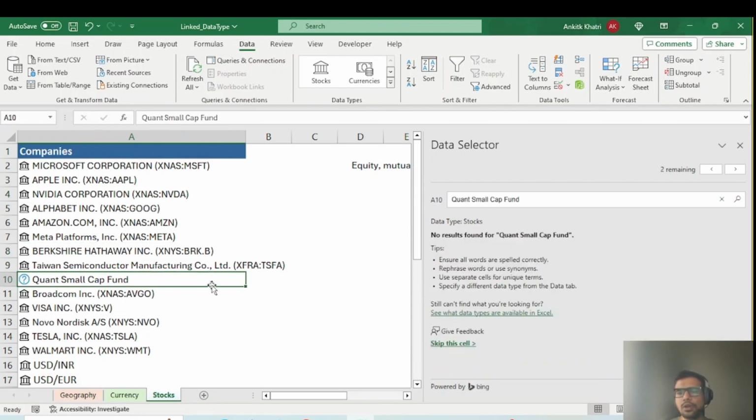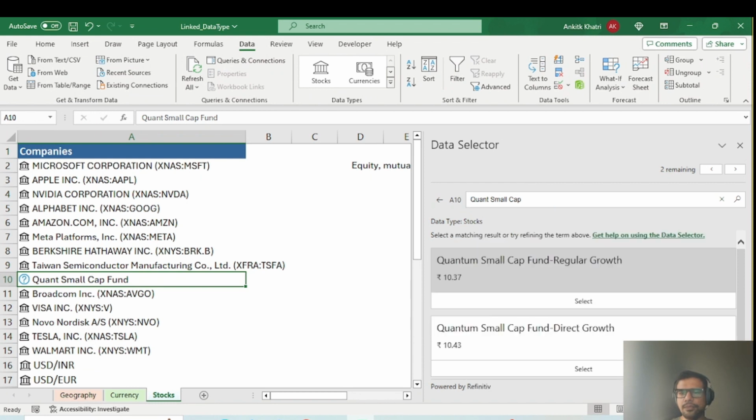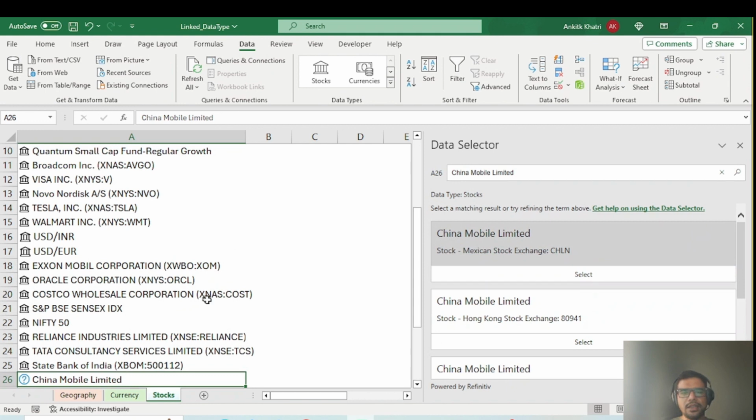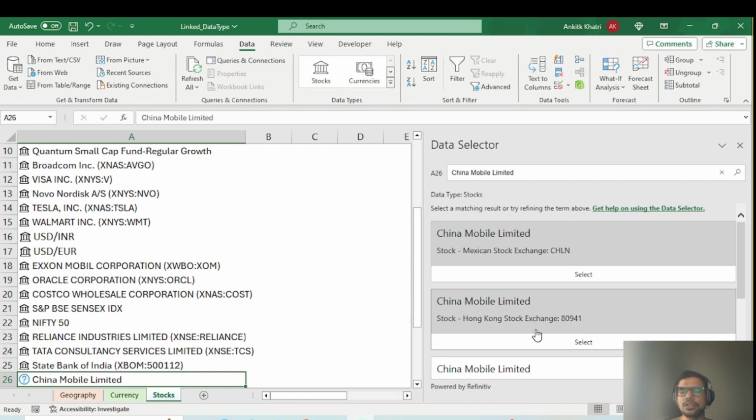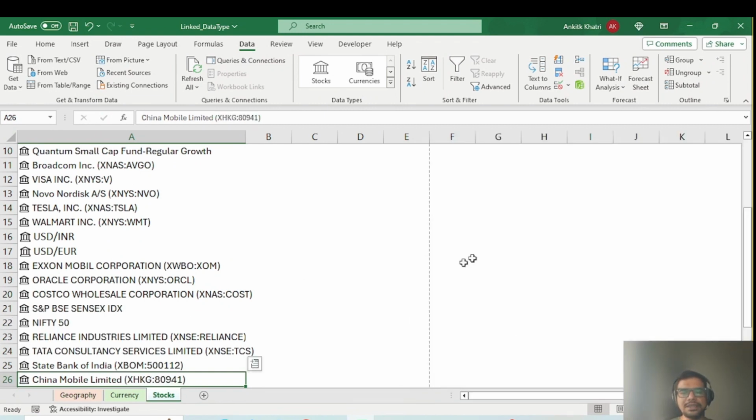Again, the Quant Small Cap Fund, the system is not able to recognize. You can trim this down to probably small cap and try. Now you can see it is giving you Quantum Small Cap Fund, regular growth or direct. You can choose again as per your requirement. I'll go with the growth. Again, there's another option coming in for China Mobile, which the system is not able to recognize. I'll go with the Hong Kong Stock Exchange and select that.